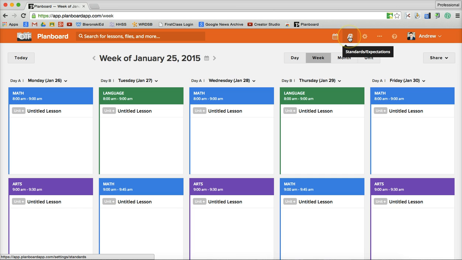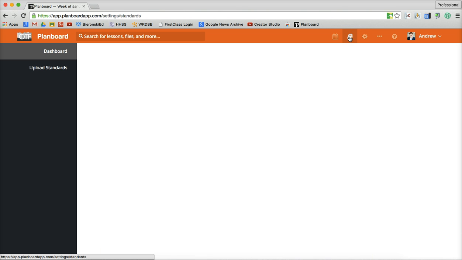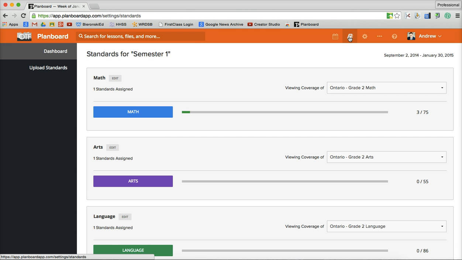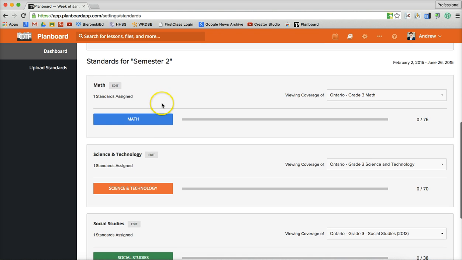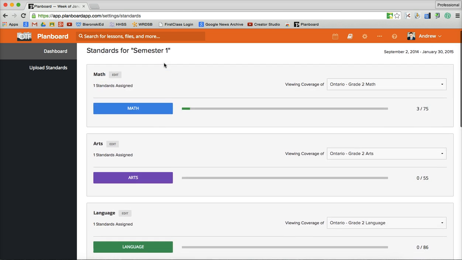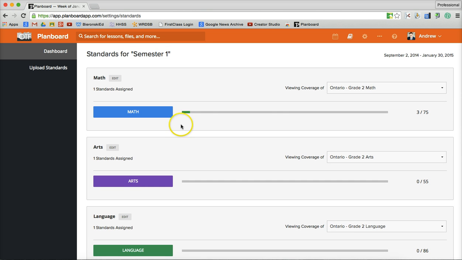Next up, I've got standards and expectations. If I click on this, it's going to take me to my personal dashboard here, and I can see my Sem 1 stuff here, and then my Sem 2 stuff later on. You can see semester 2 here. This is a demo account for myself, so if I go back really quickly, I can see I had a math course for Sem 1 for grade 2.